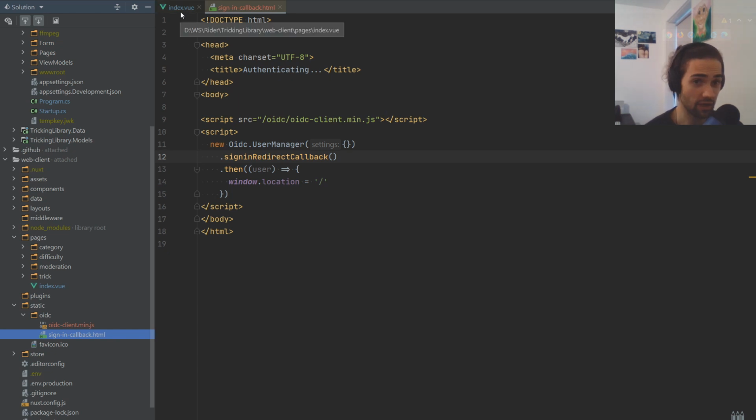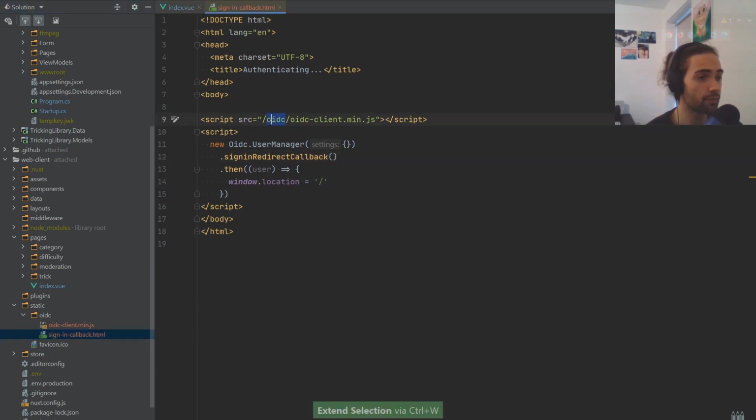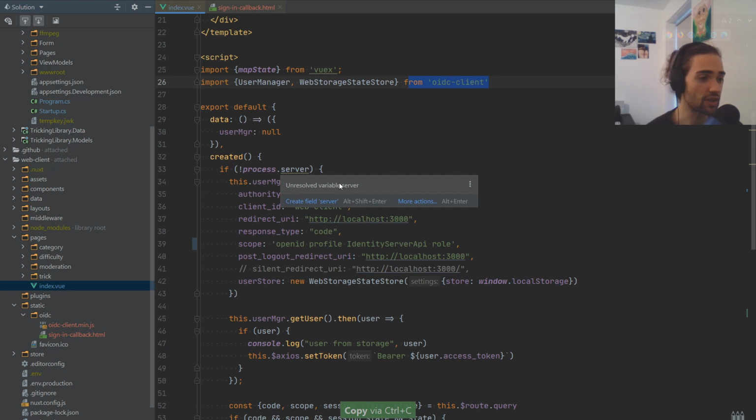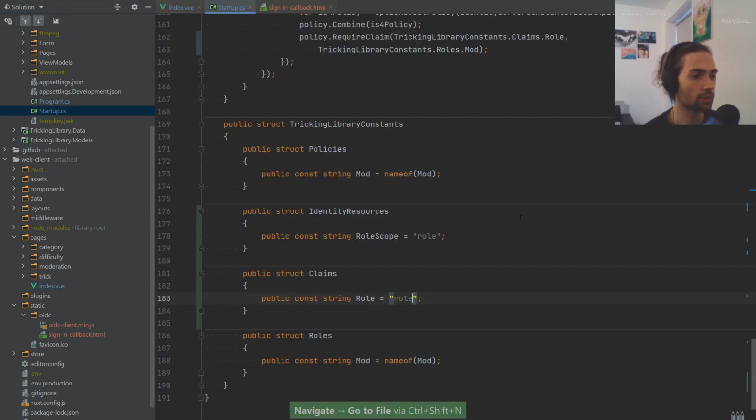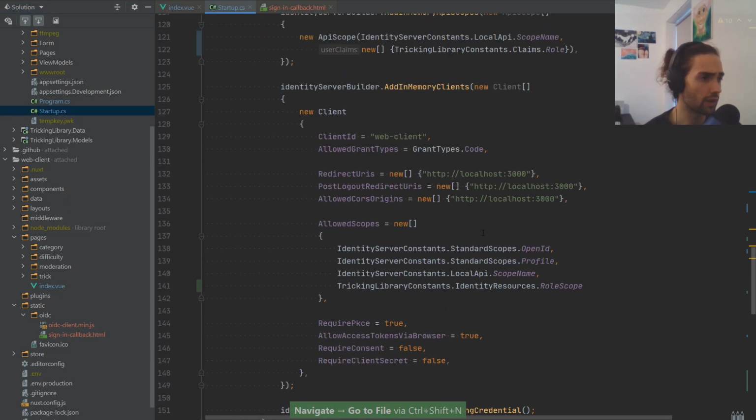Let's configure this. So the way that we're going to navigate to this HTML page, we will need to change our oidc redirect URI. So on here, let's specify sign in callback.html. We'll copy this URL. We're going to go back into startup, and we are going to place this on the redirect URIs. Okay, and let's not forget that / over there.